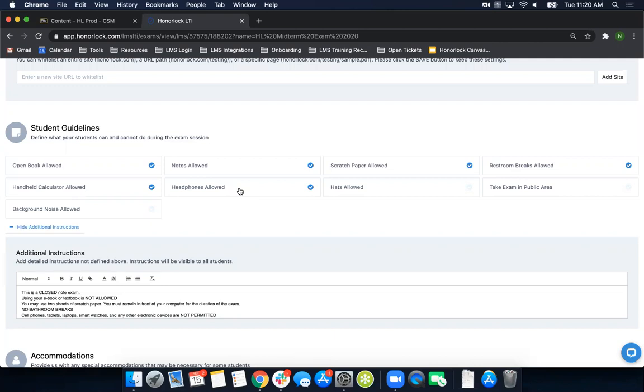Headphones allowed, that one is self-explanatory, but it does go hand in hand with hats allowed. Hats would include hoodies, ball caps, basically anything that could potentially cover the student's head and ears. As I'm sure we're well aware, if you're covering the ears, you could be covering a student using earbuds.